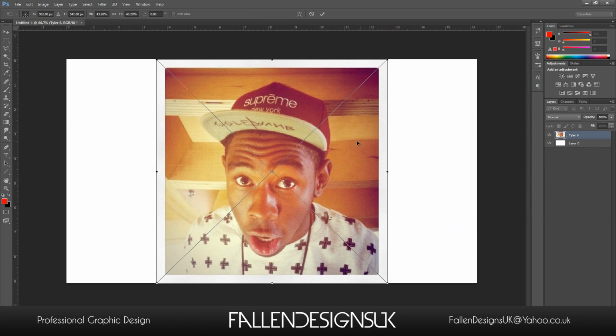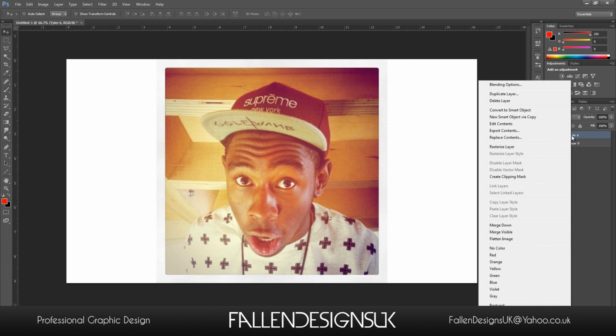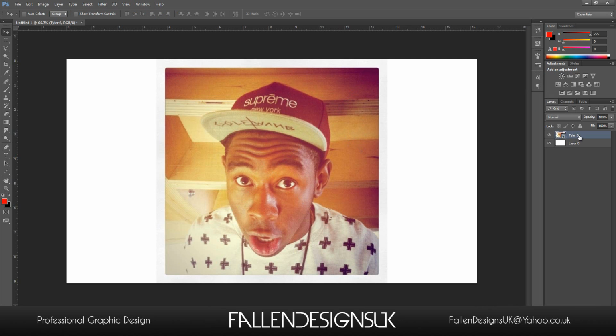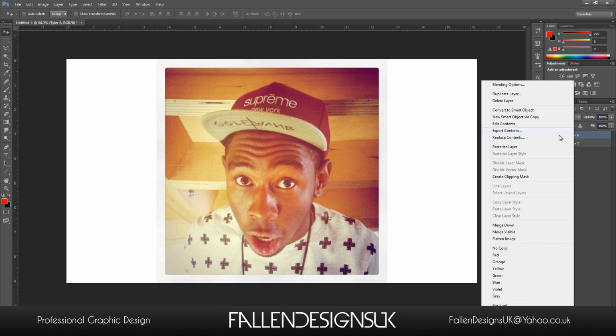When you put it over, it will most likely be a smart object, so just click enter, and then right click on the layer, or if you're on Mac, I think it's control click, and then go to rasterize.